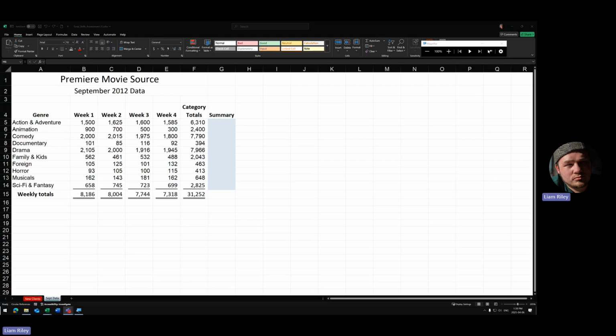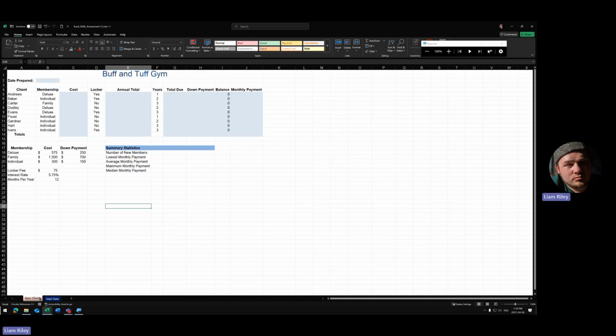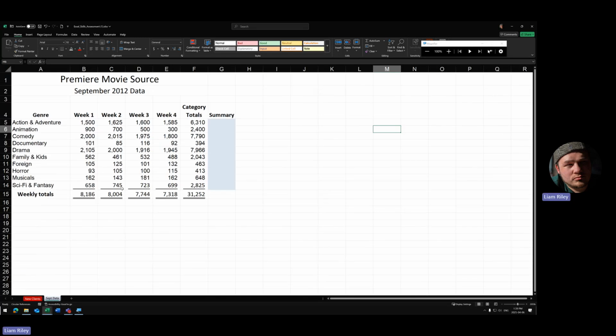I'm going to use a worksheet that we didn't end up looking at in the skills assessment file, the same Excel document that has the buff and tough gym data in it. There was a worksheet called September data that I normally use to cover charts. And so I'm going to leverage this data to just cover a few things that might come up in your MOS exam next week.